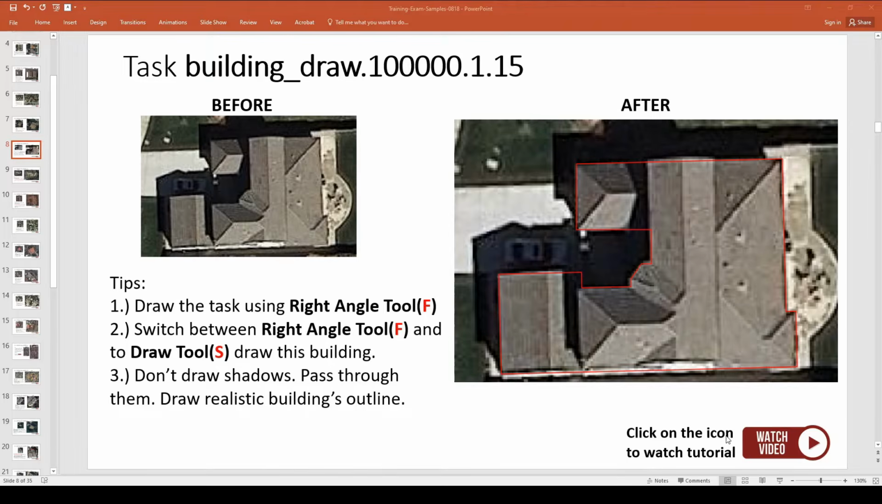As you can see, there is a multi-layered setup here. But since the walls are not visible, there's no need to multi-layer this one. So this is the actual result, and then we're going to go into the actual task.